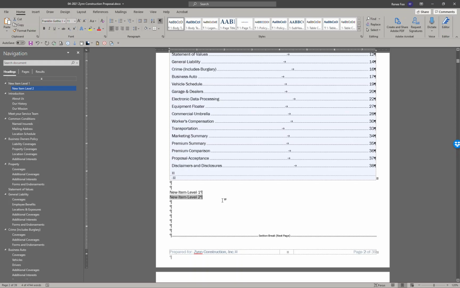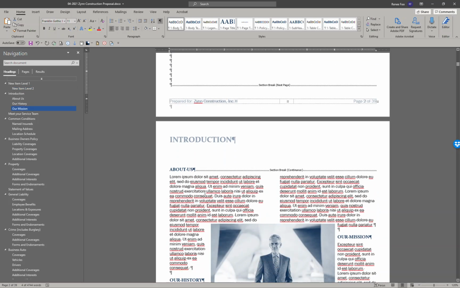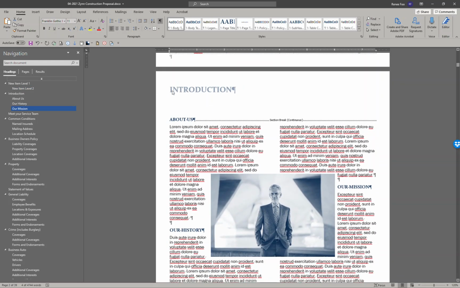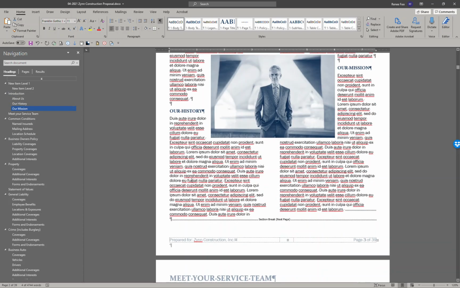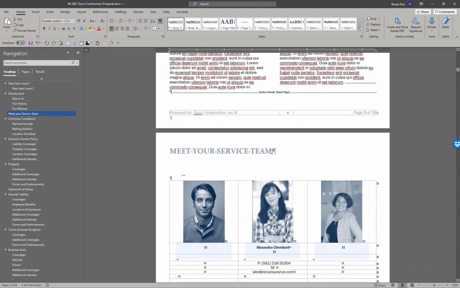I use that as an example because in your EPIC proposals, this has already been applied for you in many areas. Your level 1 items would be your page titles. As I scroll through here, you're going to see the word introduction, and over here we have introduction. And you have the meet your service team page, and here's meet your service team page.